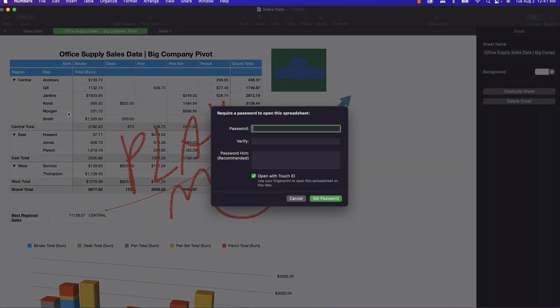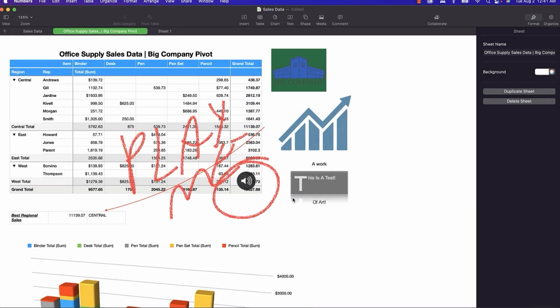Now, if you want to password protect a sheet, for that you'll click on File and then go to Set Password. You'll type in your password and verify, and probably a good idea for a hint. Now, my MacBook happens to have Touch ID, so we have that option to open with Touch ID as well, and that will also give it the availability to open with Touch ID on a Touch ID enabled iPad or iPhone. So there you go, some security options.